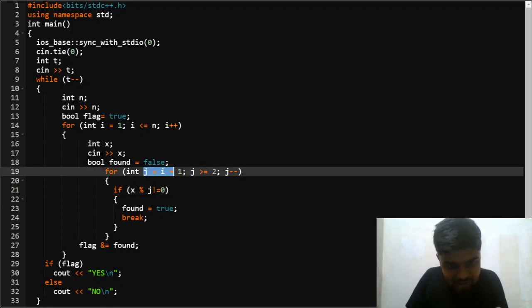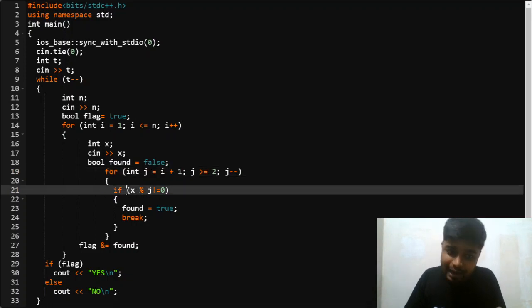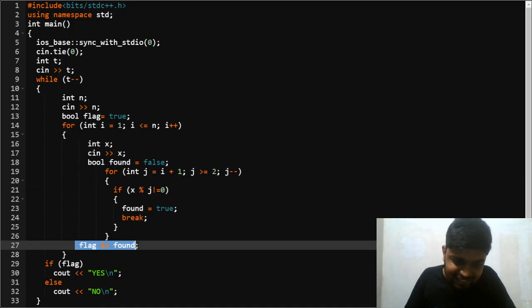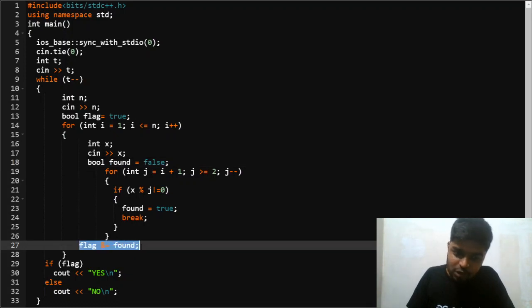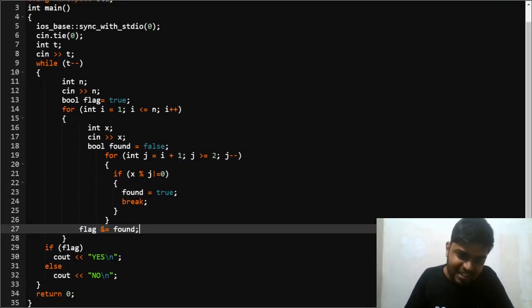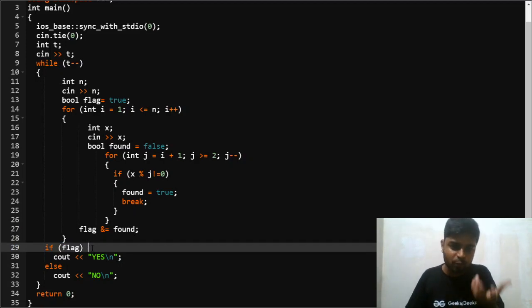In this case, what will happen? My j will start from i plus 1 and go up till j is greater or equal to 2. And if I find some index j from i plus 1 till 2 such that the current value x gives me some remainder which is not equal to 0, then I'll say that I have found a particular index i plus 1 for this element x, and I'll break, and I'll keep on taking the AND. So in the end, I have assumed the flag to be true, and if there is some element for which the found value is false, that will make my flag entirely false because I am taking the AND operator.